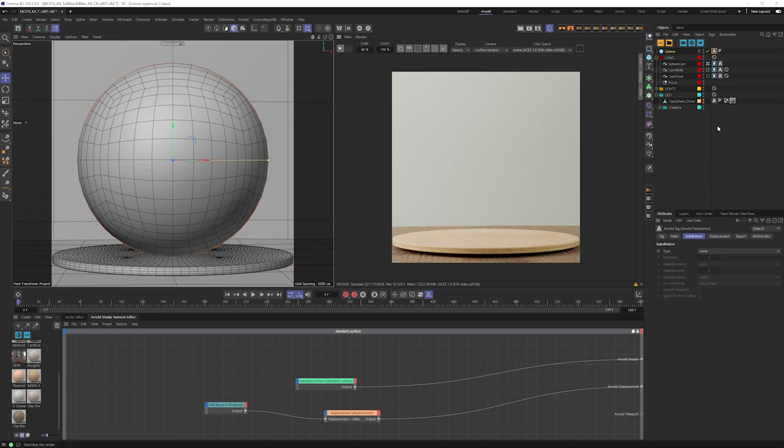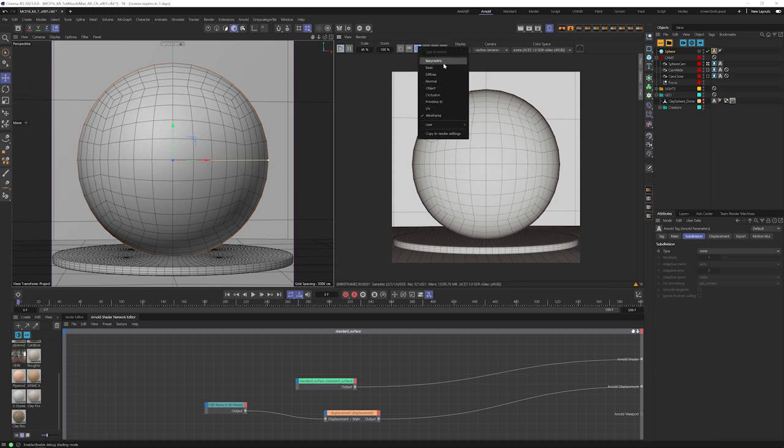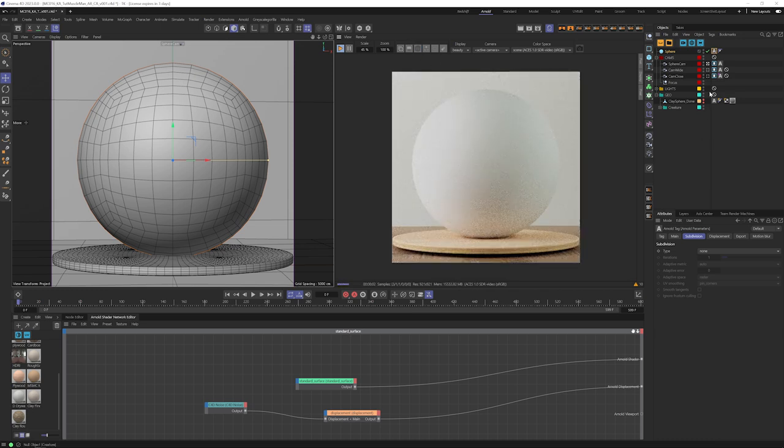Let's go ahead and kick off the IPR here. Now, keep in mind, I am using Arnold's CPU, and the reason I'm doing that is so that I can flip over into debug mode here, and I can change this debug mode to wireframe, which is going to allow me to show you guys what's happening with the subdivisions on this sphere. Okay, so let's go ahead and jump over.